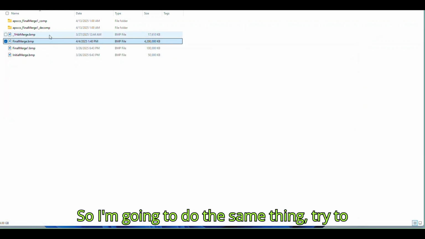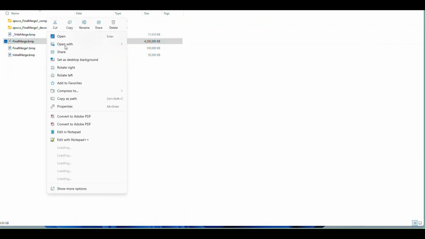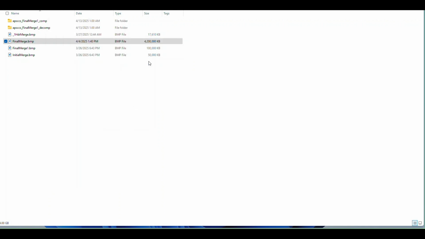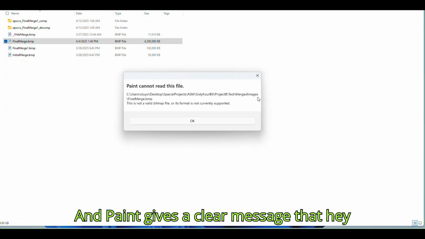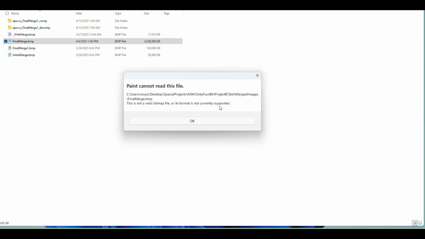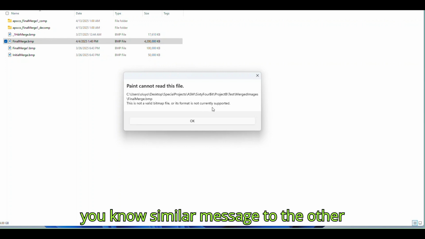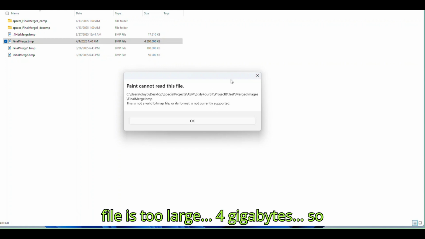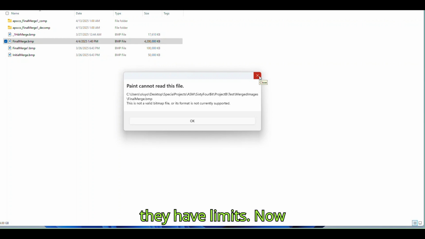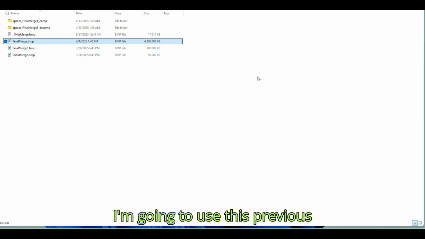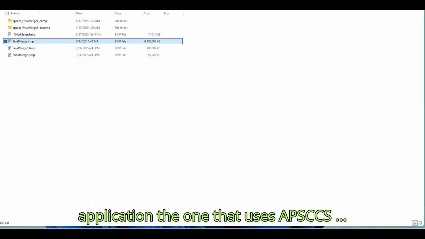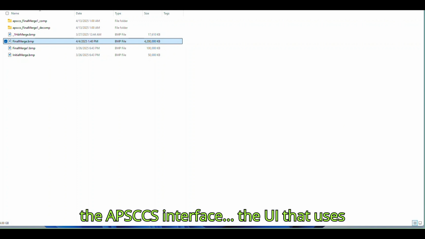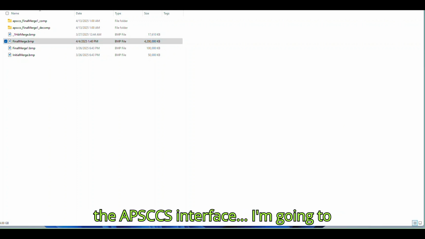So I'm going to do the same thing, try to launch it with Paint. And Paint gives a clear message that, hey, it cannot read this file. Similar message to the other application, but the reason is because the file is too large, 4 gigabytes. So they have limits. Now, I'm going to use this previous application, the one that uses APSCCS, the UI that uses the APSCCS interface.